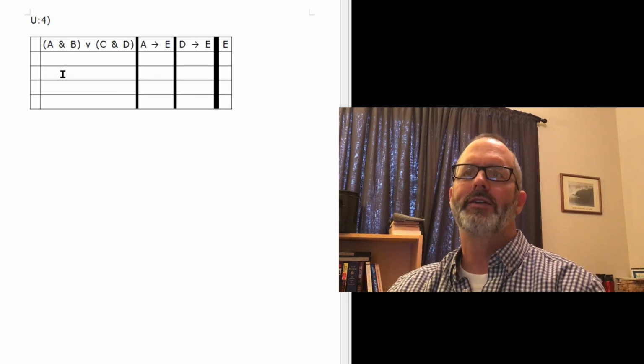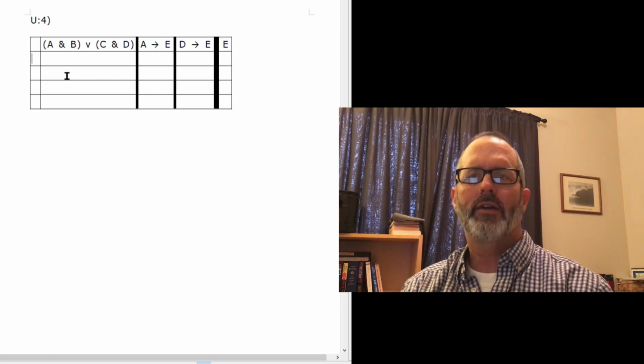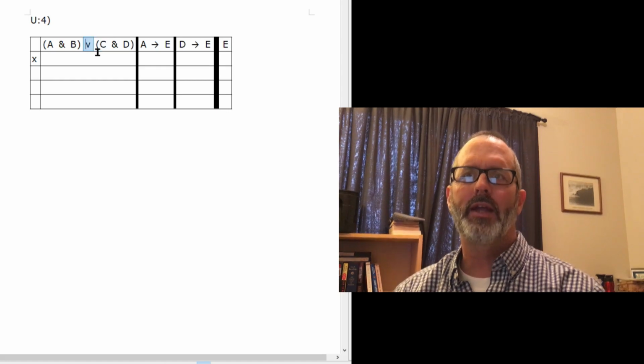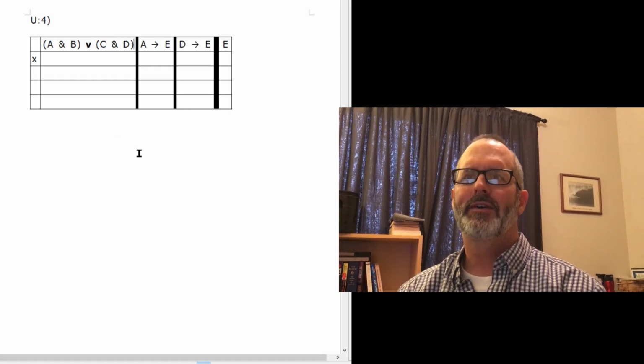Hopefully this one's not as hard. Good. So we'll start, right? I'll label this line X so we can talk about X. We label our main connectives. Yes, I do remember to do that right away sometimes. Good. Label our main connectives. There they are.